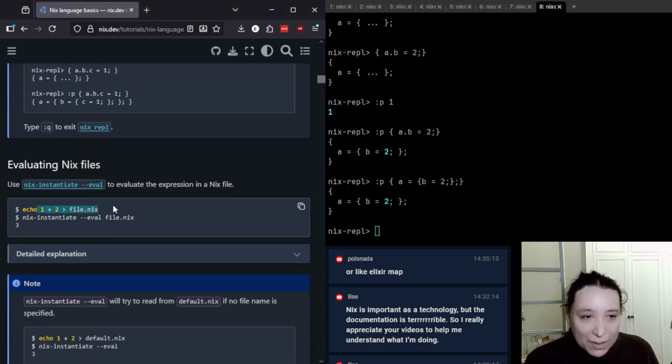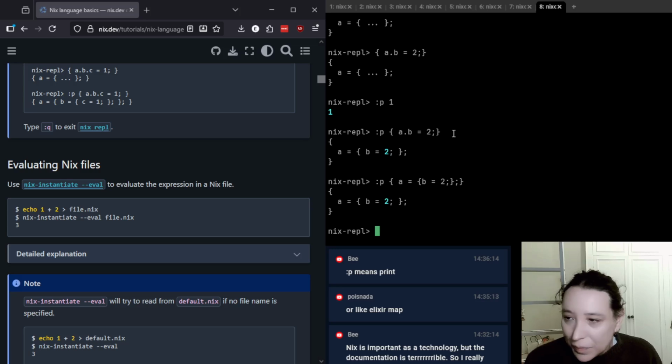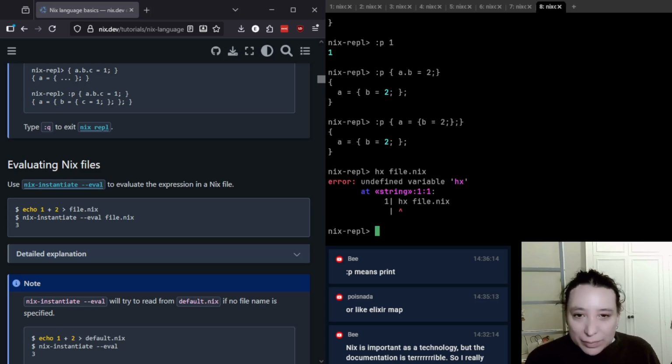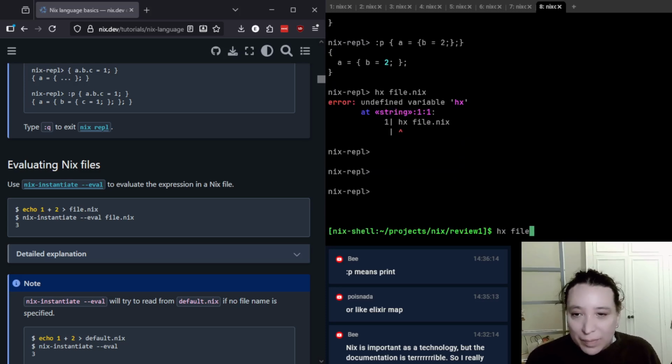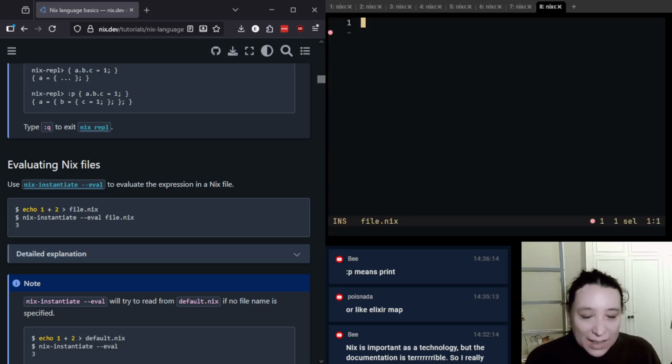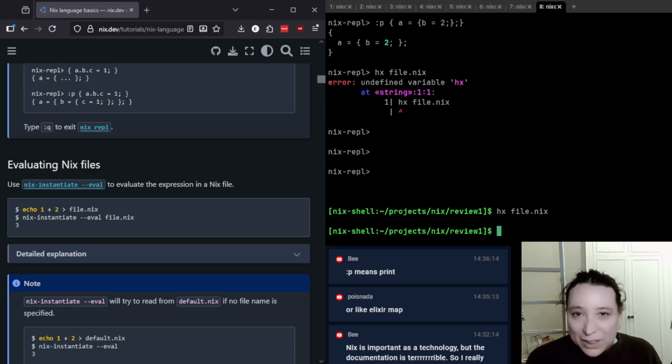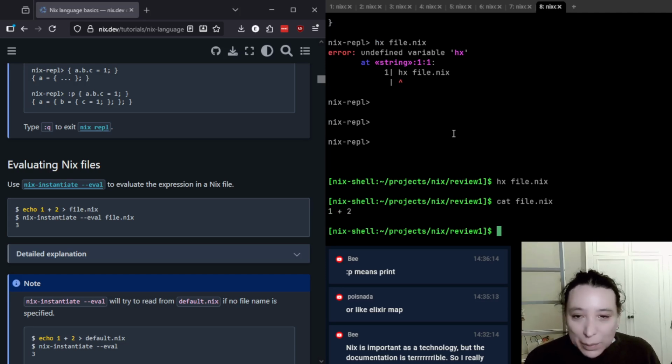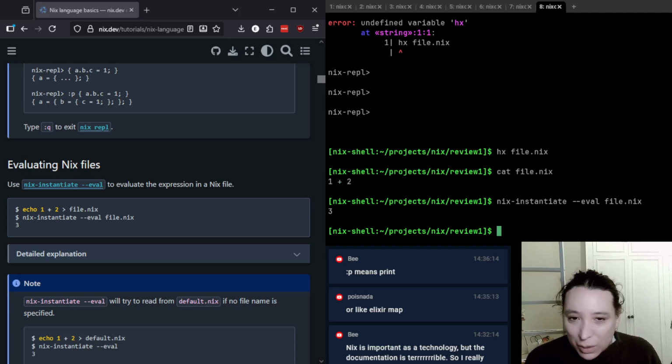Okay, so now we have a Nix file. Let's make a Nix file. Thanks, B. I forgot so much. I'm so ashamed. file.nix. And in here, we're just going to do 1 plus 2. So we have an expression, right? We're not going to type it in the REPL. Instead, we want to run it. So this is going to instantiate the expression. And there we go, we have 3.